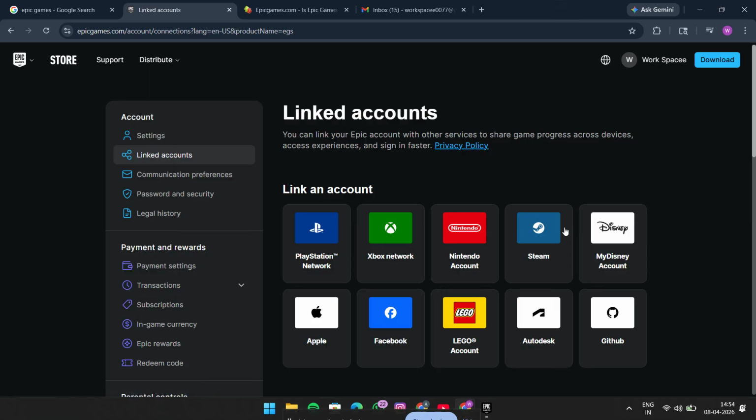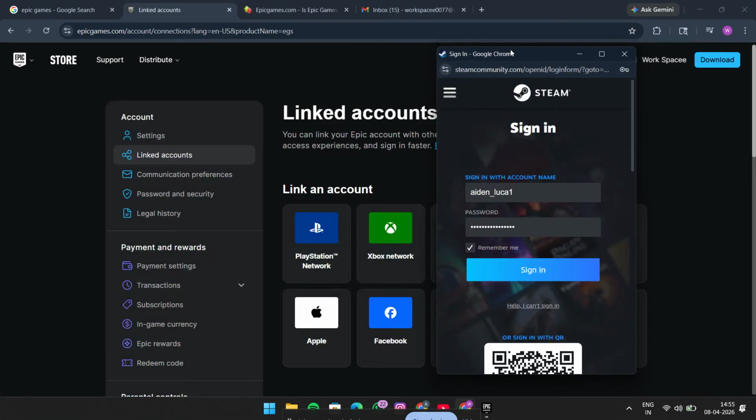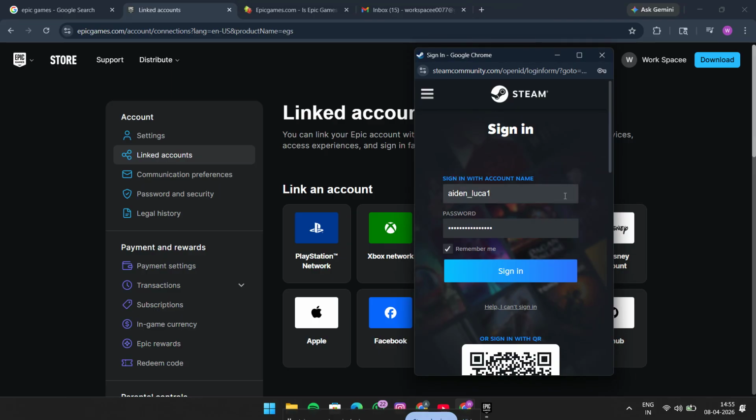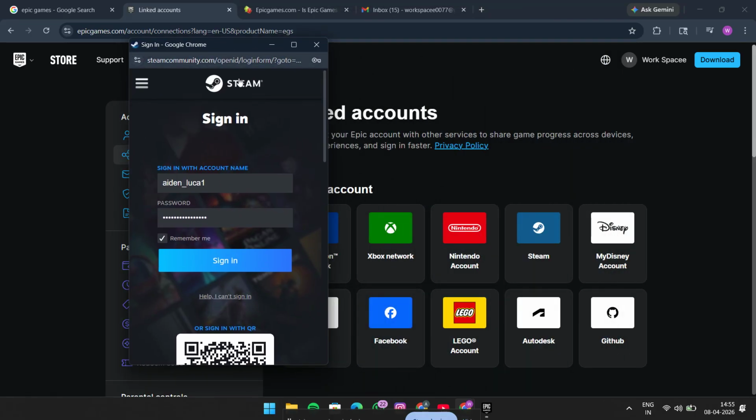Once you're in the Linked Accounts area, find Steam in the list of available services. When you see Steam, click Continue. Epic Games will now begin the connection process and redirect you to sign into your Steam account.